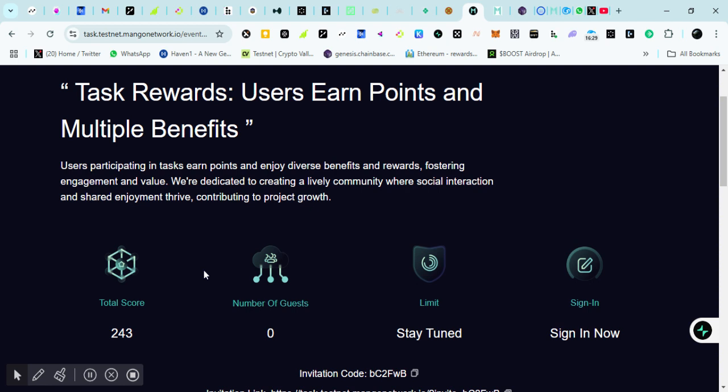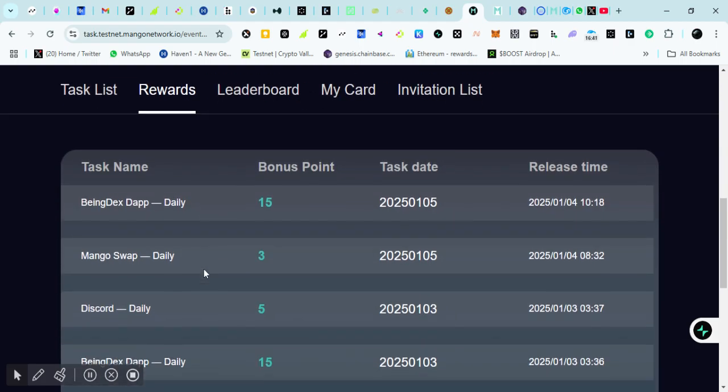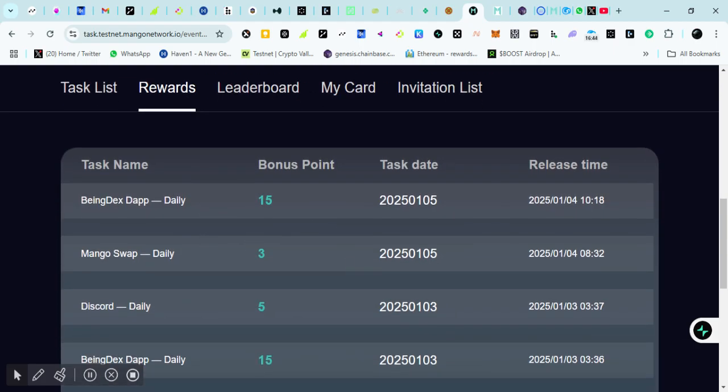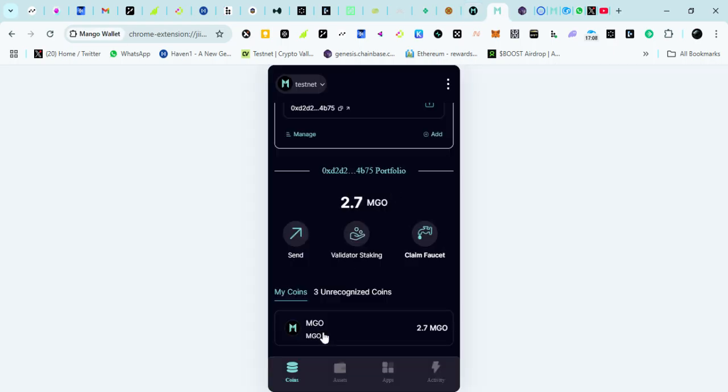So this is all for now for how to navigate through the Mango Testnet website, how to claim tokens, how to claim the faucets, how to navigate to your wallet, and also how to perform tasks. The last thing I'll talk about is how to stake to get more testnet tokens, because testnet tokens are what matter most on the Mango testnet website. This will not be done on the website. For this, you have to go back to your Mango testnet wallet. So this is what you do: you go to your Mango wallet, you go to validator staking.